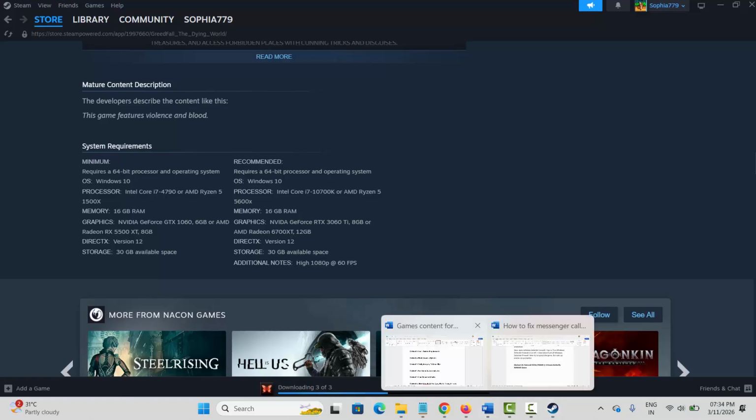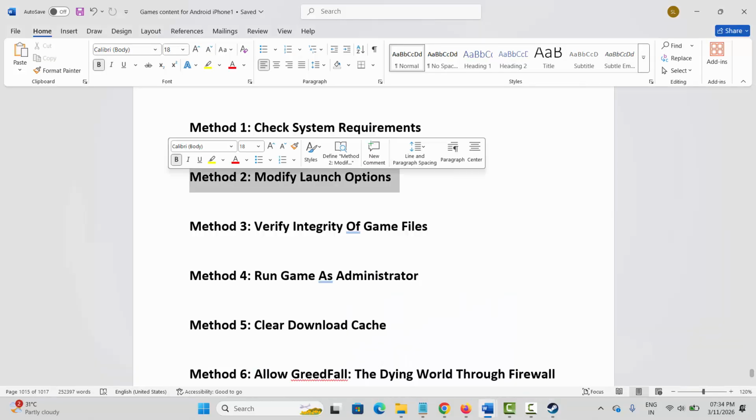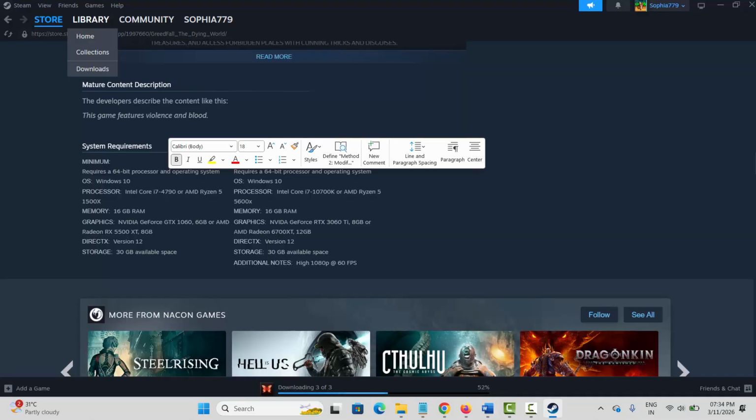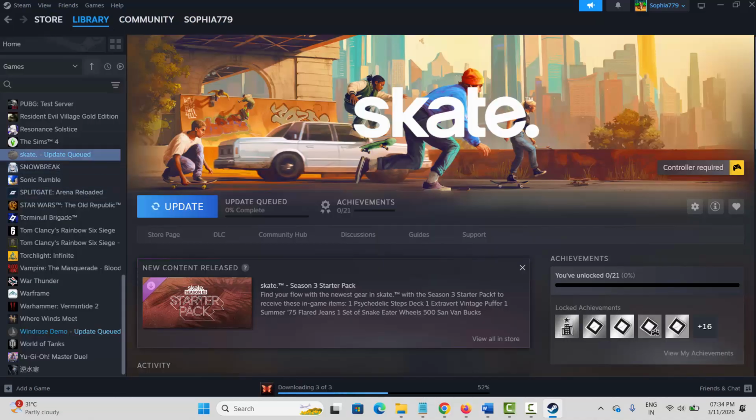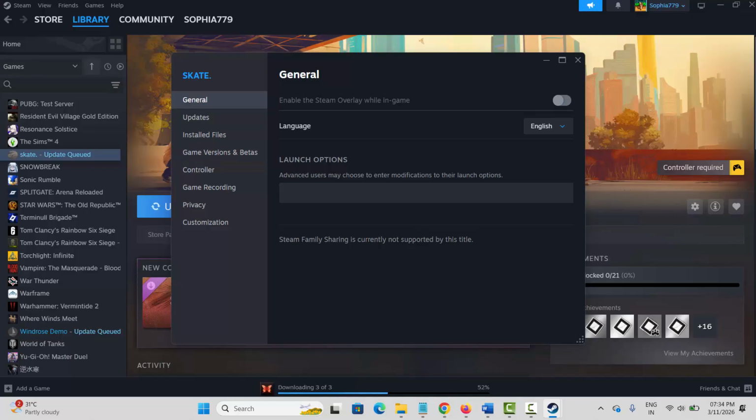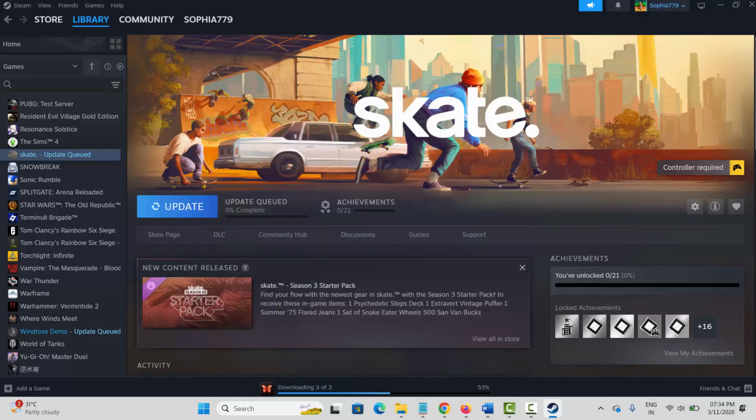If not, the next method is to modify launch option. For that, go to Steam. Under library section, select your game. Here I am showing an example. Now right click on it, click on properties. Now click on general. Here you have to type -dx11 and then launch the game and check if it's working. If it doesn't work, again come back, type -dx12 and then try to launch the game and check if this resolves the problem. But if the issue continues, come back, remove the launch option and move to the next method.